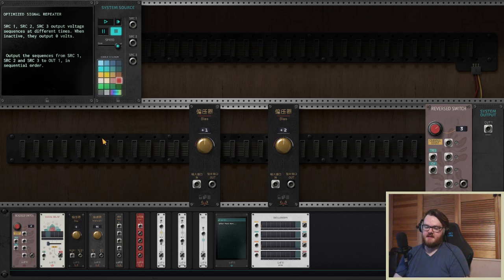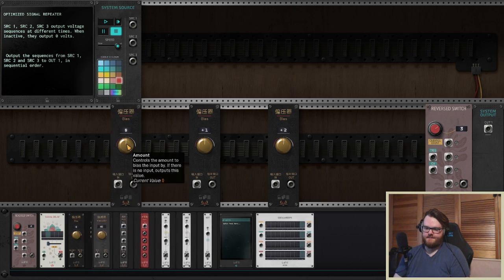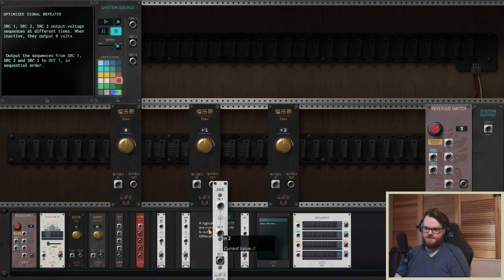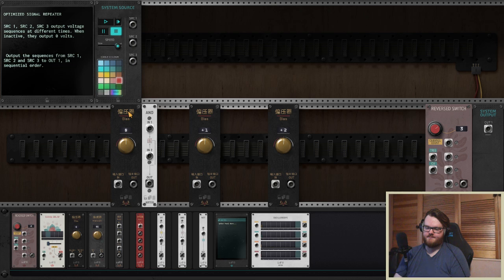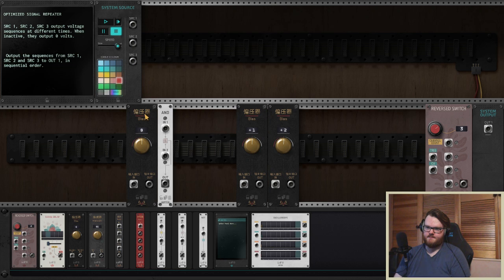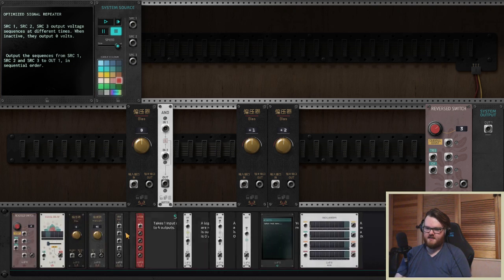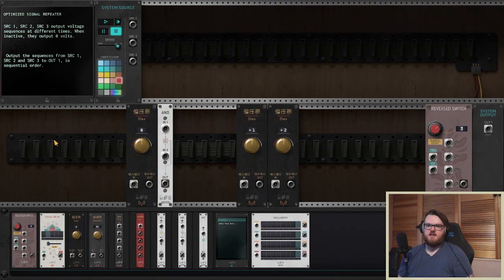So how did I do the last one? I had a bias, and no, because I had a method because it was rising and falling. I could always just do that. Don't have that here. Non-active outputs 0 volts.